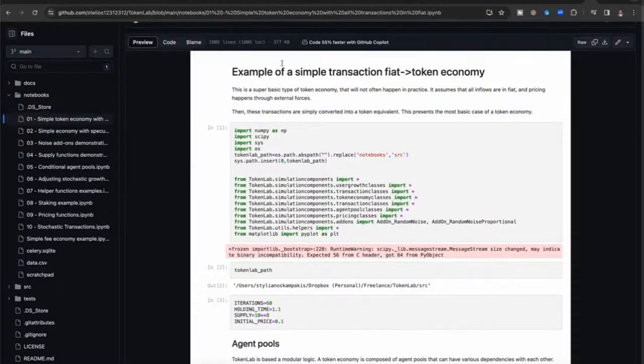Understand there might be a lot going on here, but if you go on GitHub, on the TokenLab repo, and you go under the notebook section, you're going to find a lot of examples as to how you can create different simulations.